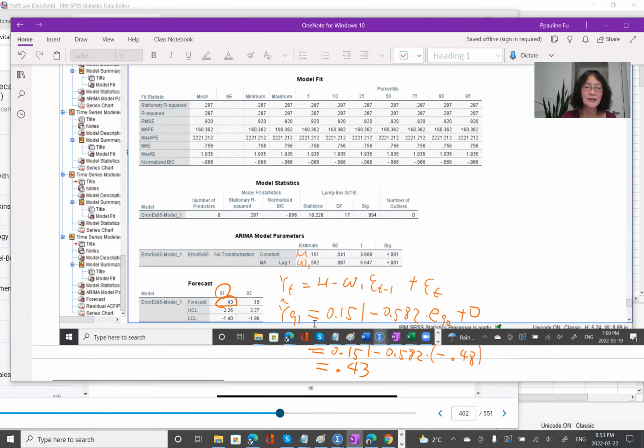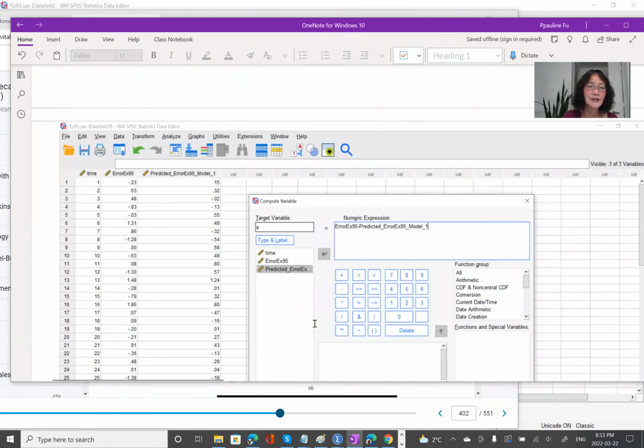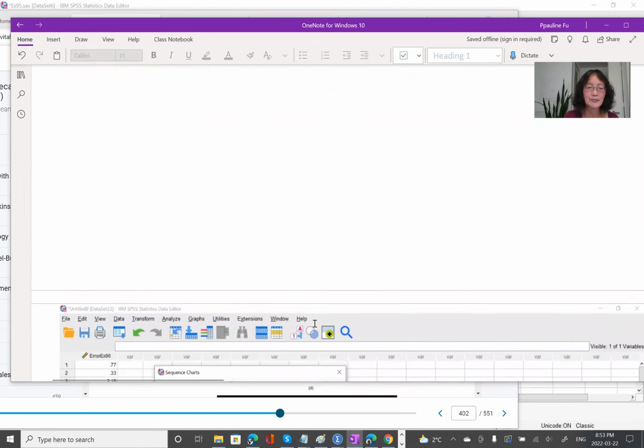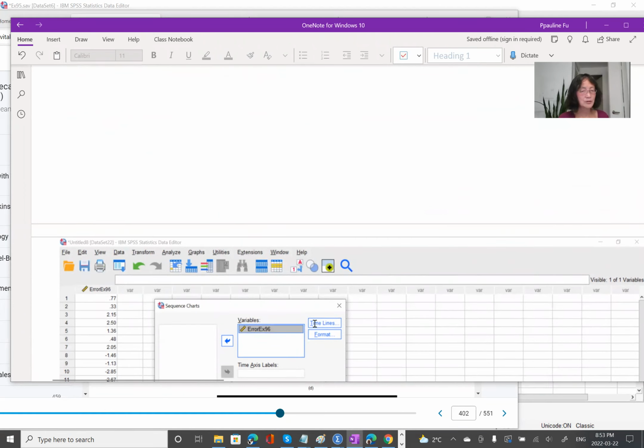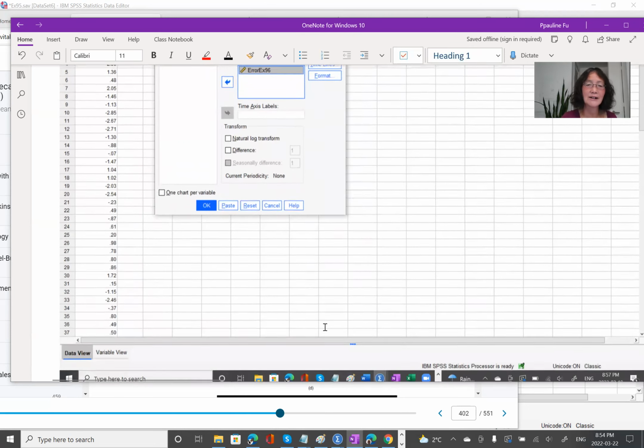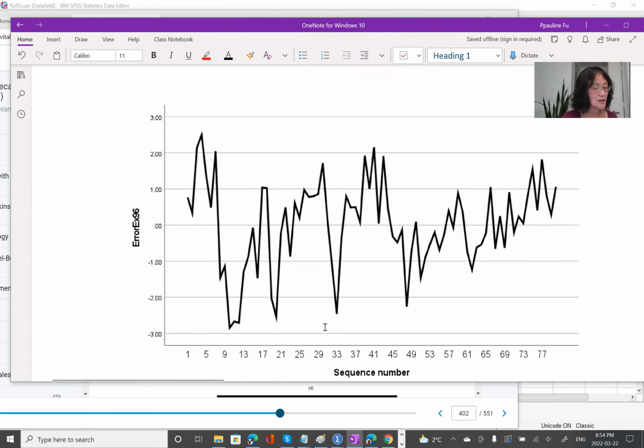Example 9.6. This is 9.5. Okay, so example 9.6. Again, we'll do the normal stuff. We'll create a sequence chart. So this is the data for example 9.6. Those are the data, and how many of them? 80 of them. And we are asked to forecast for 81. But before we do forecast, we want to explore the data pattern. So this is the chart.